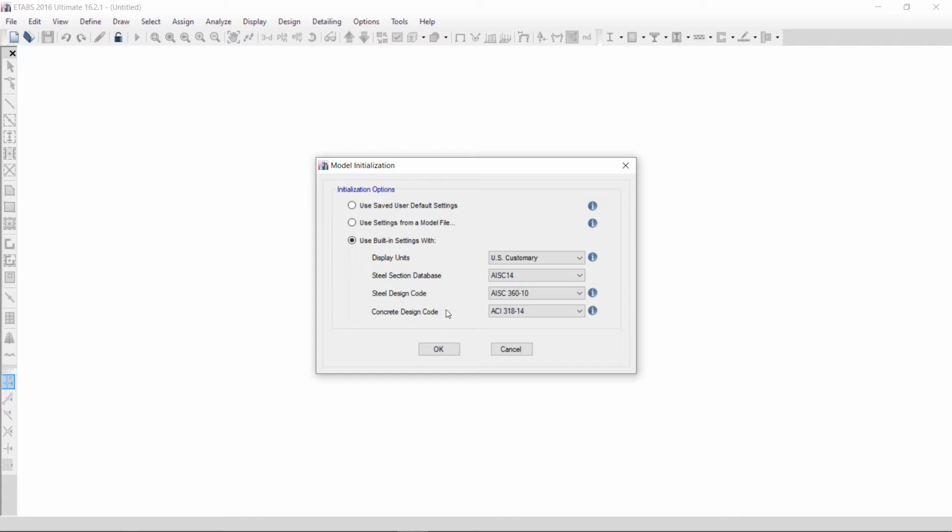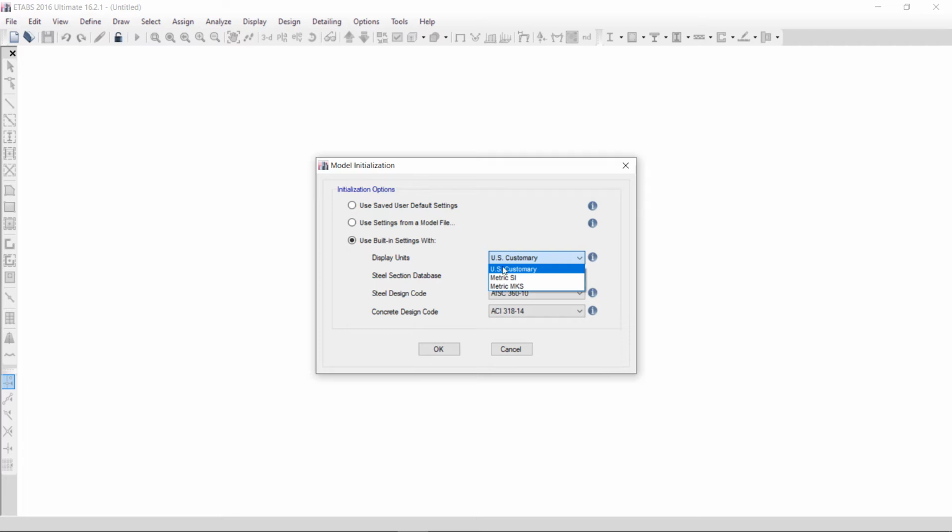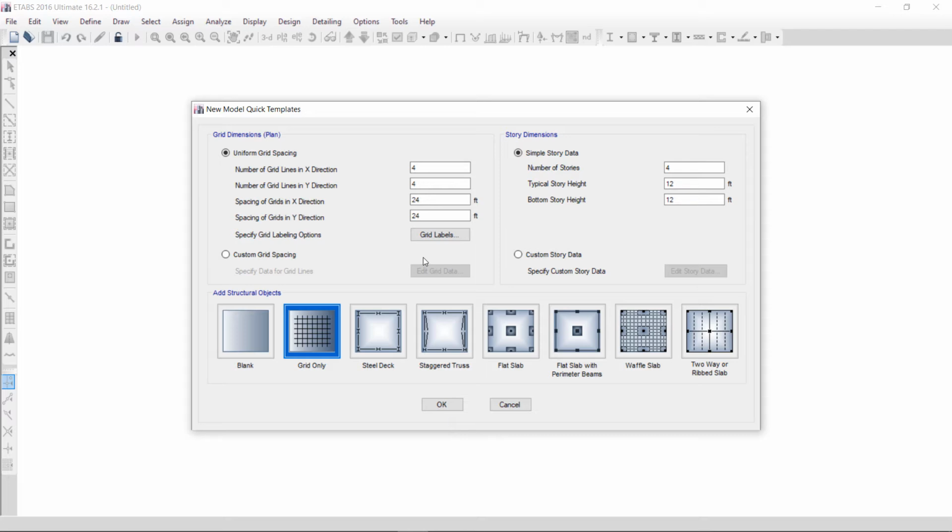Here are the settings. This example is in kip-feet, so I will select the US customary unit system. The steel section database is for steel sections like I-section and channel section, which we are not doing. Similarly for the steel design code, we are only concerned in this example with the units and the concrete design code. So we are selecting ACI 318-14. I will hit OK.